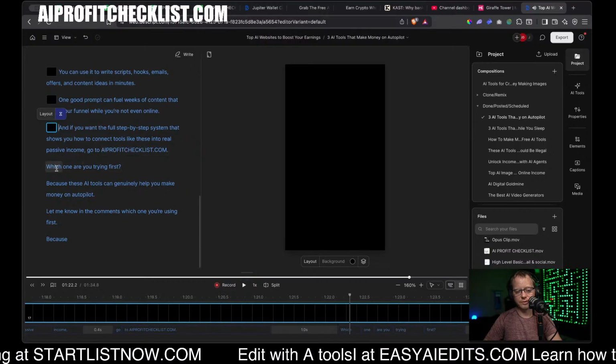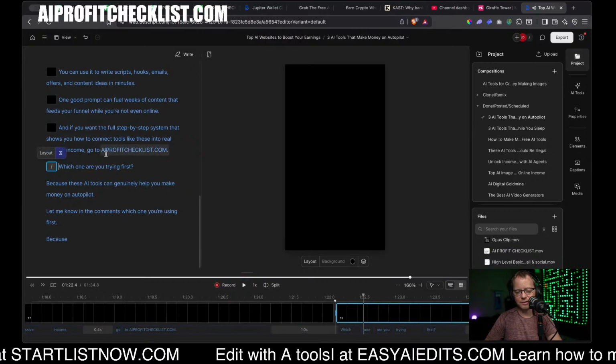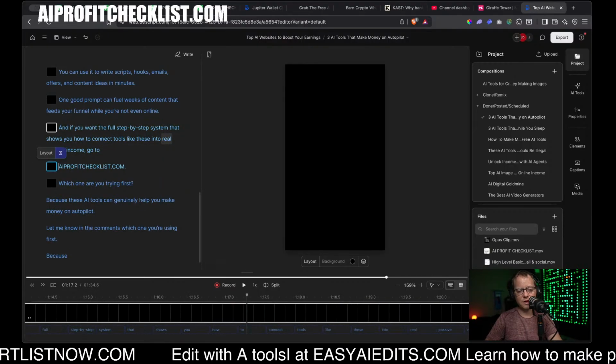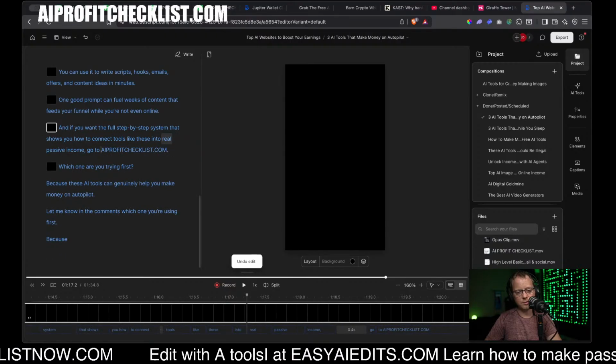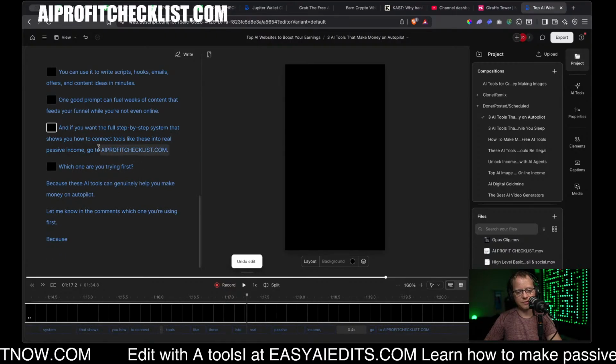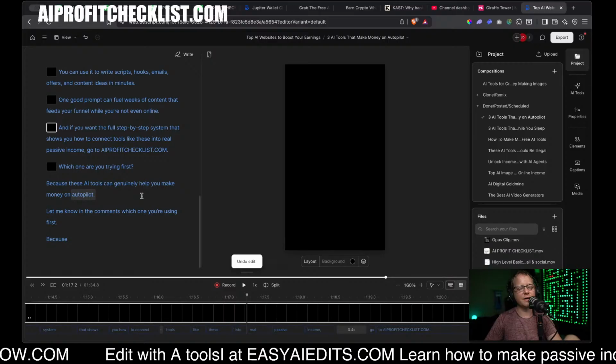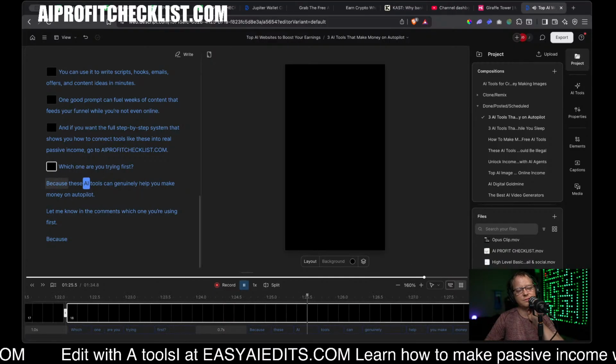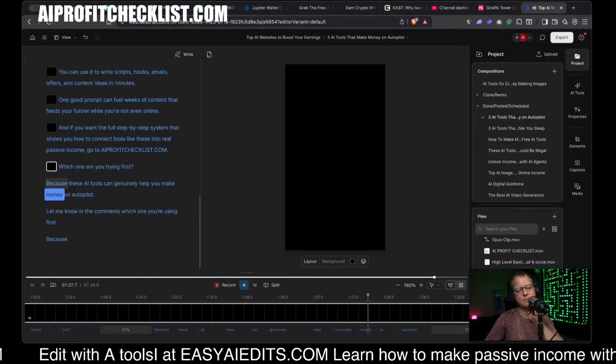Which one are you? It all worked out. And just the reason why I'm adding a slash on this one, no, it worked. I'll do it after. So I'll split that afterwards, but I don't want that to regenerate because it flowed so well. Because these AI tools can genuinely help you make money on autopilot.